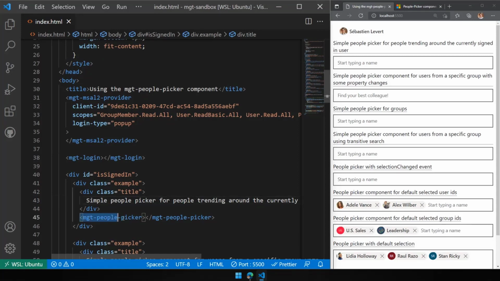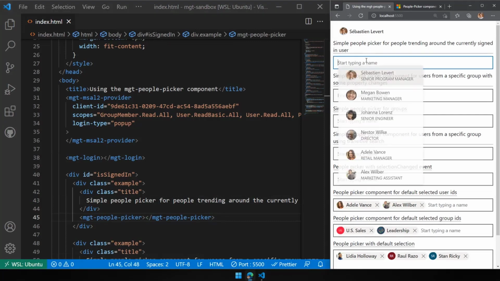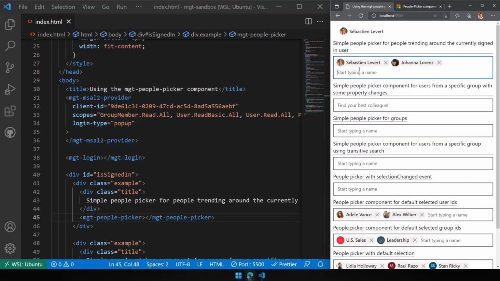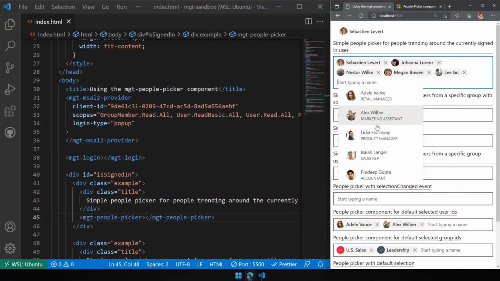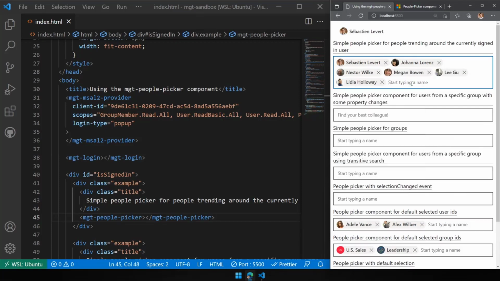So when we're just using the MGT people picker as is, when I click here, the people that we're seeing here are the people that are around me. It's not people based on the structure of the organization, but really people around my collaborative style. And here I can select these people. I will be able to select as many of them as I want. And I will be able to refer to these people to do something later. We're going to see that in just a bit.